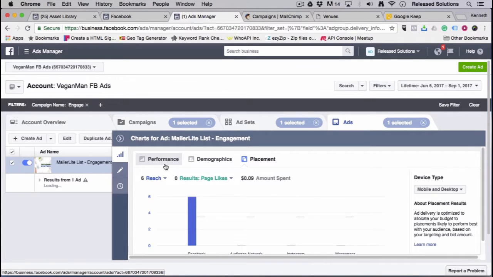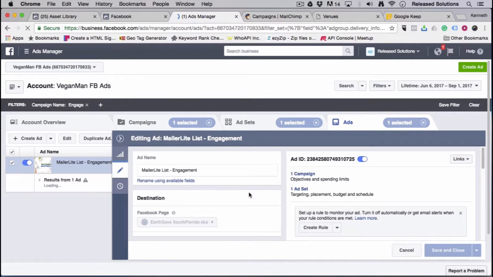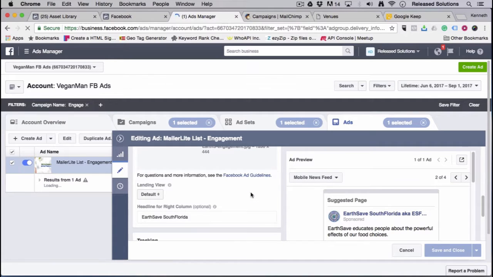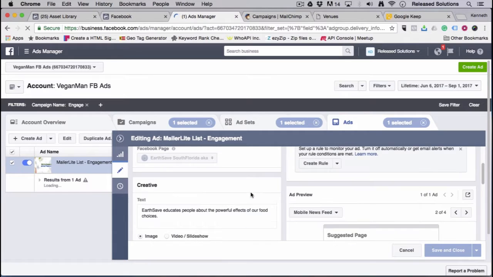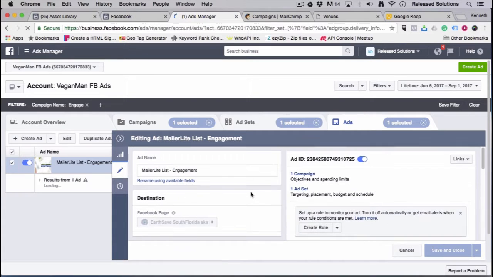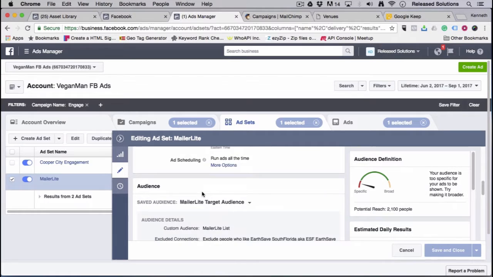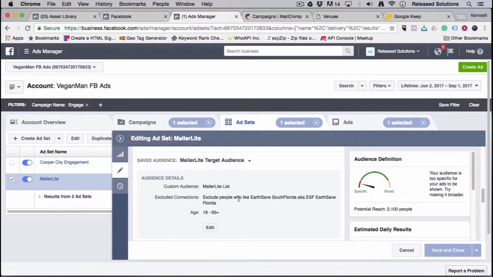This particular audience, let me see if I can go back to, oh, here we go. This particular audience is a custom audience that was based on a custom list. And that custom list was, let me see, I'm under the campaign. I'm going to go right into the ad set here for this audience. Yes. So it was built off of a custom list.